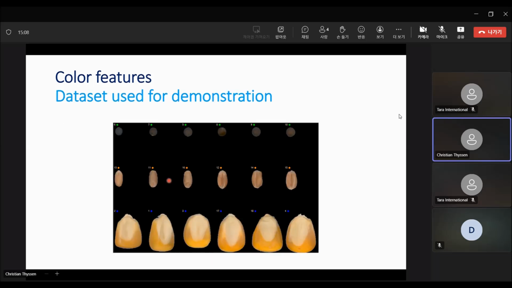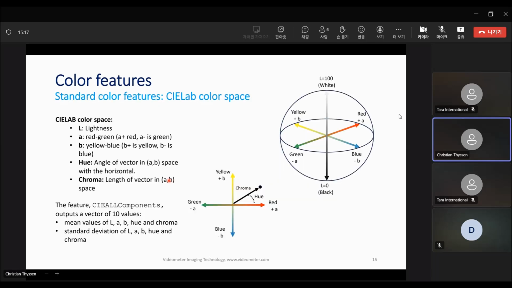And going forward, we'll use this data set as you've seen before to explain the different color features. But before that, we'll briefly touch on the CIELAB color space. So we are used to RGB, so red, green, blue. Most PNG images are actually in the RGB color space. So you have three values. You have the red value, you have the green value, and the blue value.